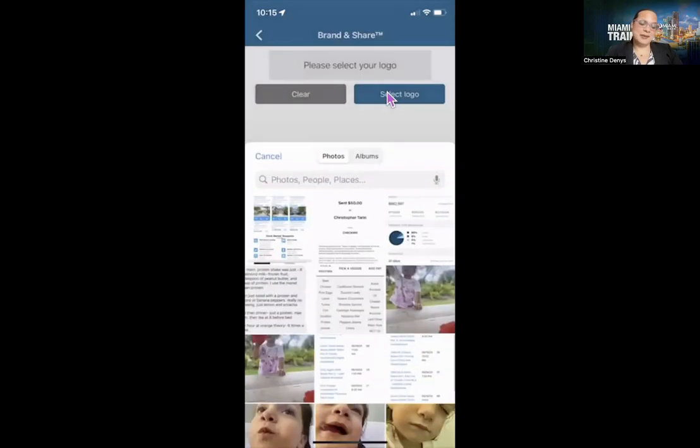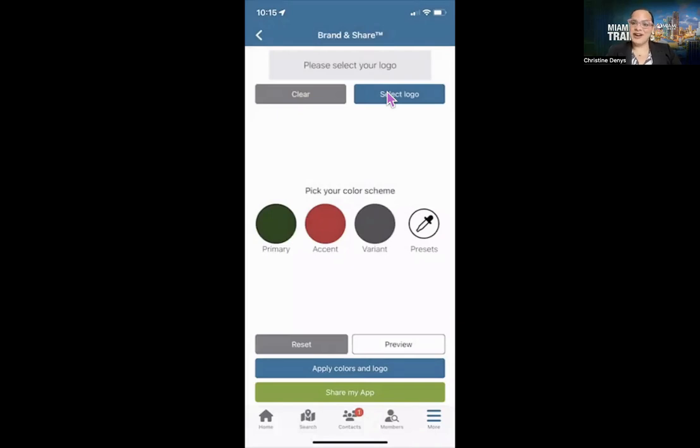Now, I have a lot of baby pictures, but once you have your logo in place, you'll be able to upload it. You also can pick your own color scheme from your application. So far, the application comes with a primary color of green, accent color of red, variant color of a gray, and you do have the option of accessing some presets, which are some different franchises.